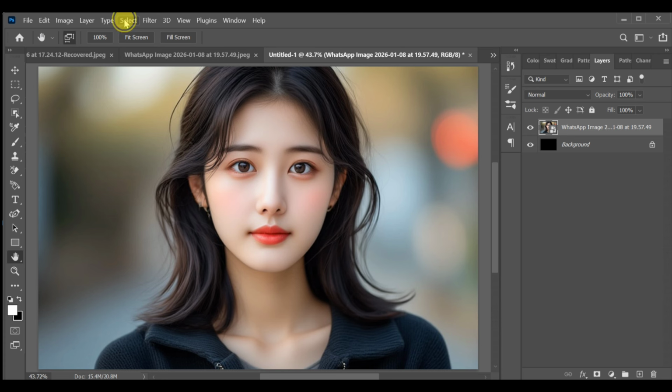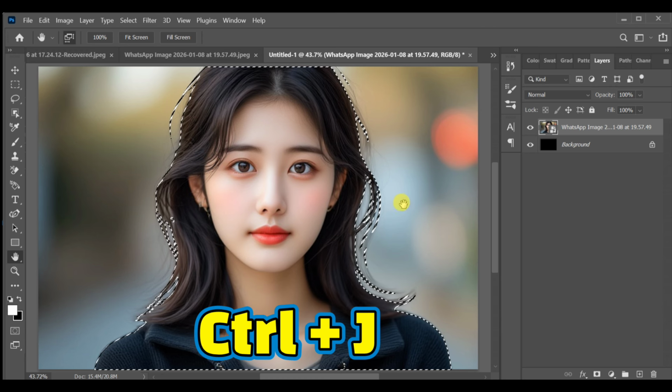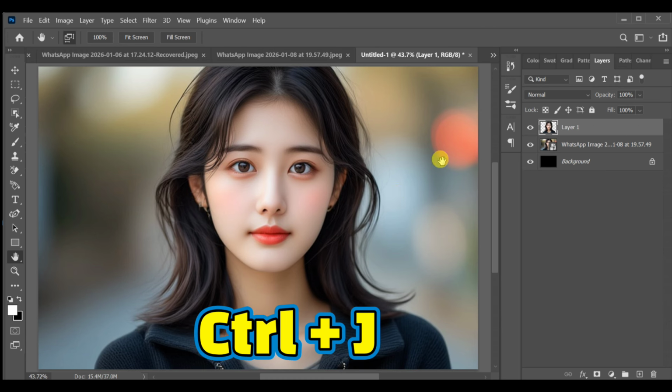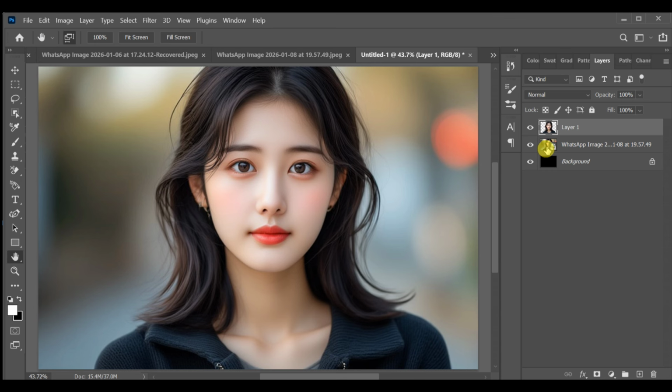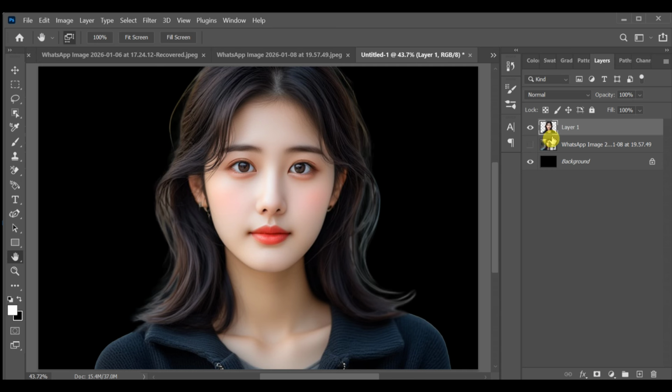Press OK. Go to Select, Select Subject. After the subject is selected, press Ctrl+J to create a copy. Turn off the eye icon of the original Smart Object layer.